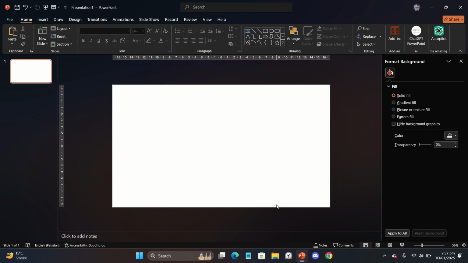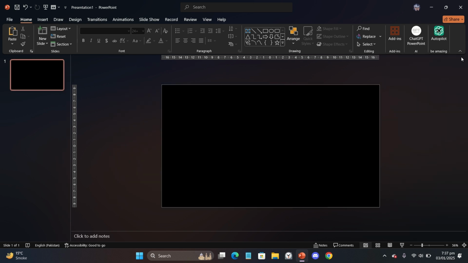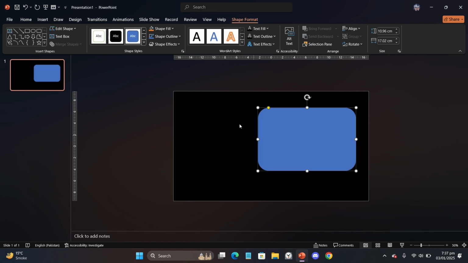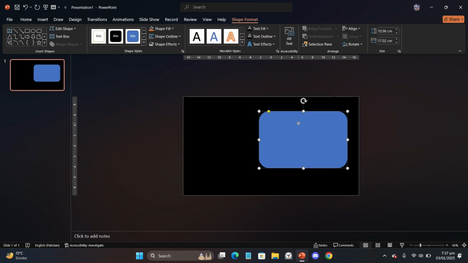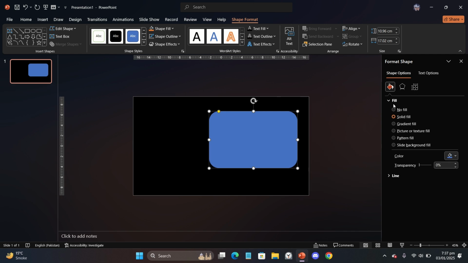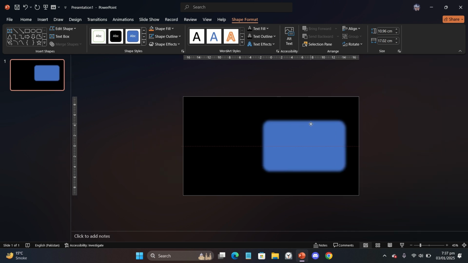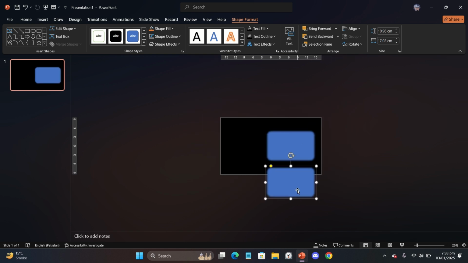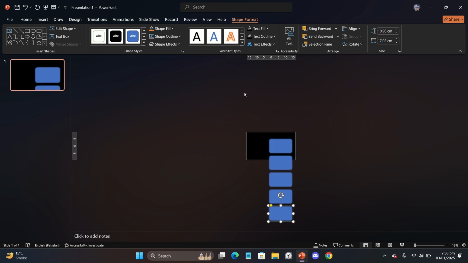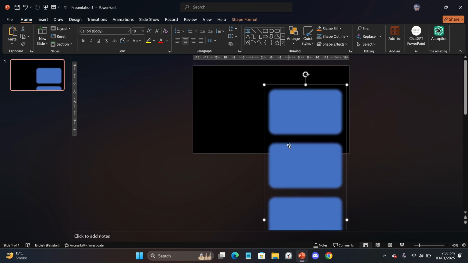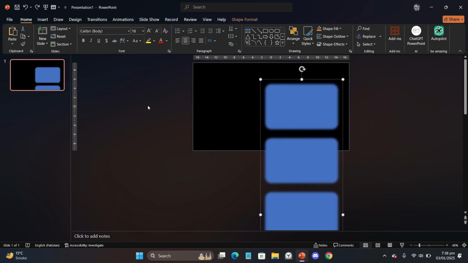First, open up a blank slide, go to background and change the background fill to black color. Next, you're gonna insert a rounded cornered rectangle. Remove its outline, go to Format Shape and Shadows and click on Soft Edges. Give it some soft edges. Close the format background, duplicate it, put it 5 times just below it, group it all, and move the second one into the slide.